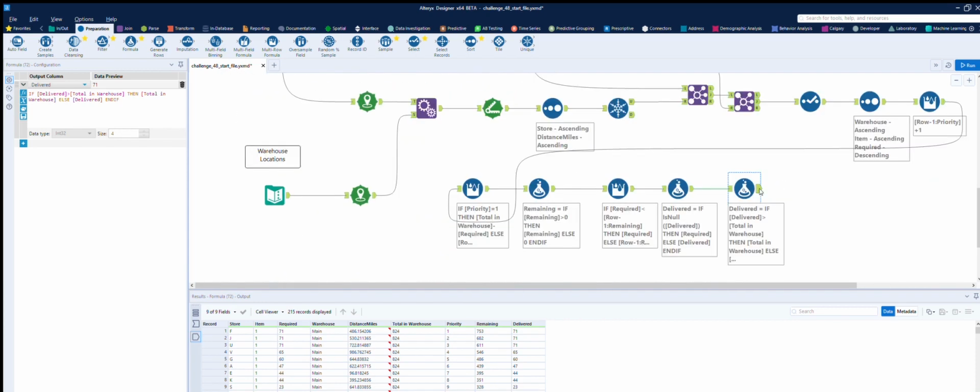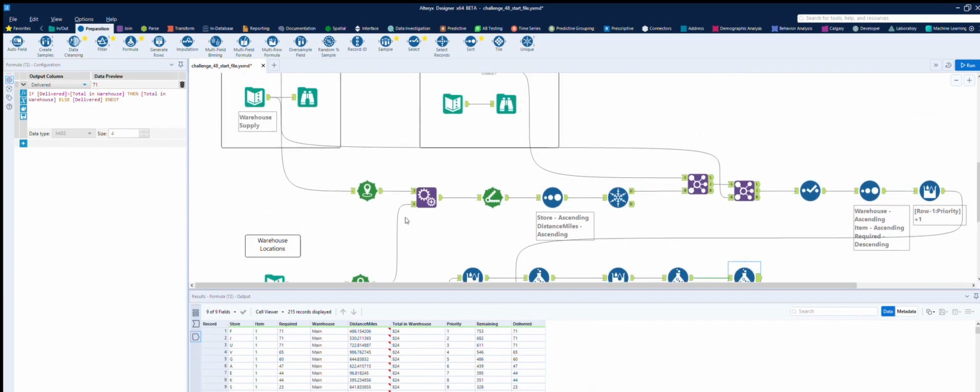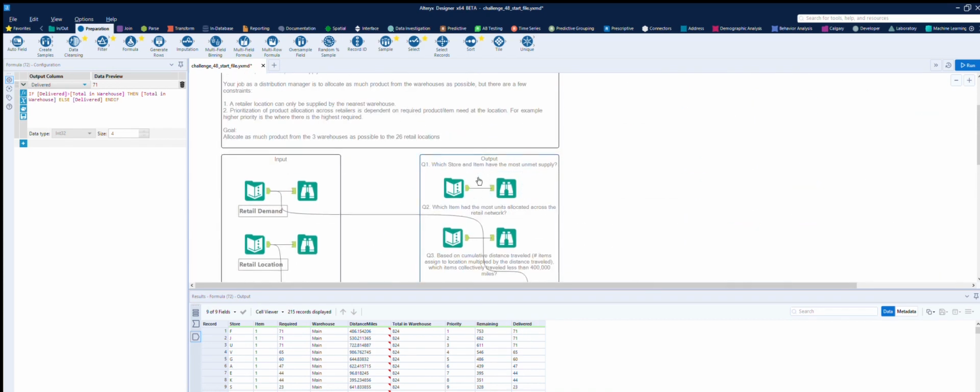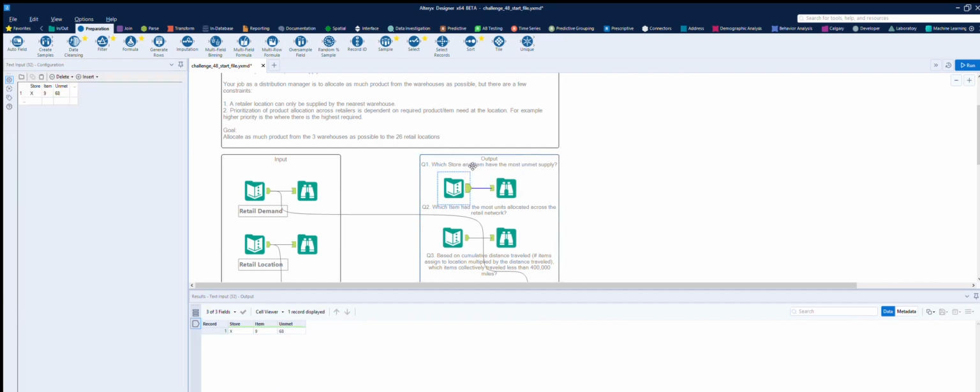Okay, as you can see, we've now got the store, the items, the required warehouse distance, the total that was in the warehouse, priority remaining, and the number of items that were delivered. Okay, so now we can start sorting this information into answering these questions. So question 1 is which store and item have the most unmet supply?